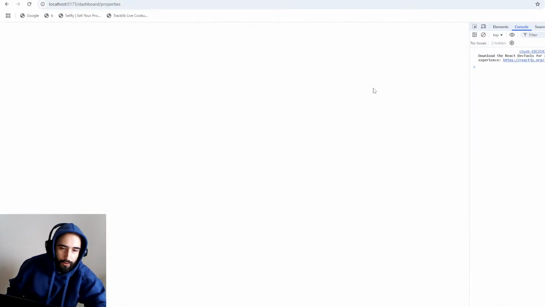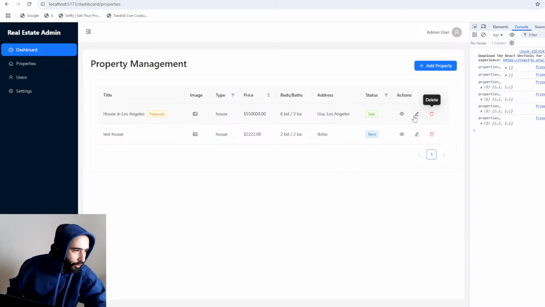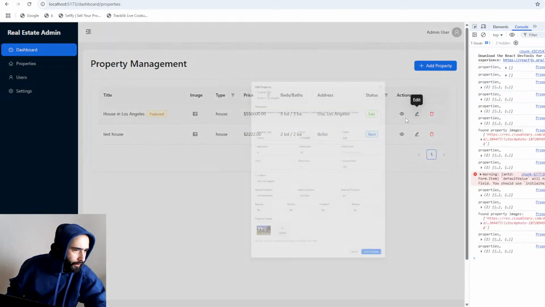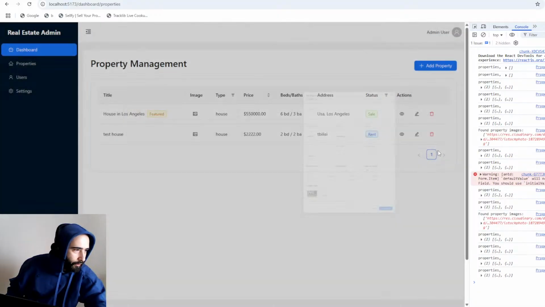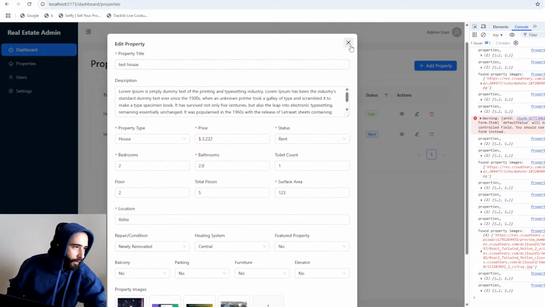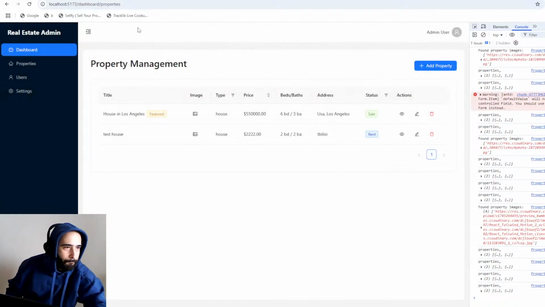Let's refresh this. Okay. What happened? Yeah, not this one. Oh, so it works. It does not overwrite it. Okay, that's nice actually. That's nice. Okay, so I guess for now it will be okay.